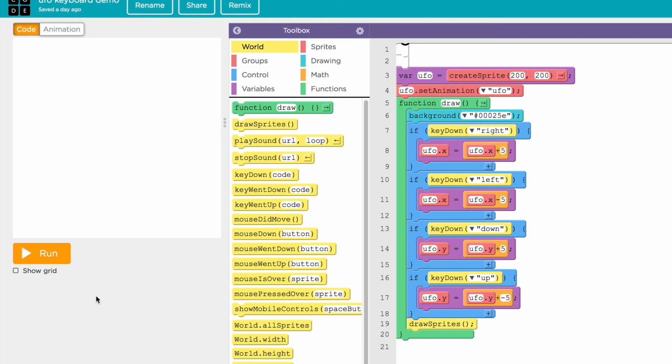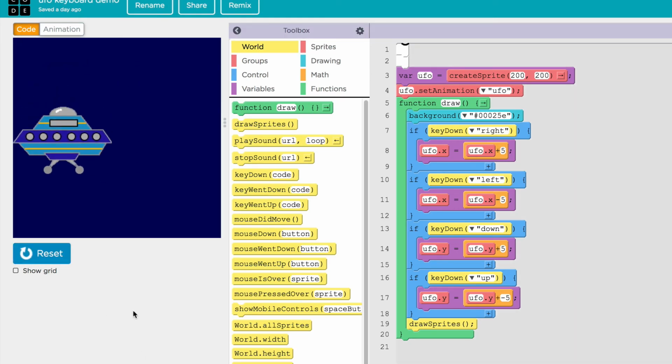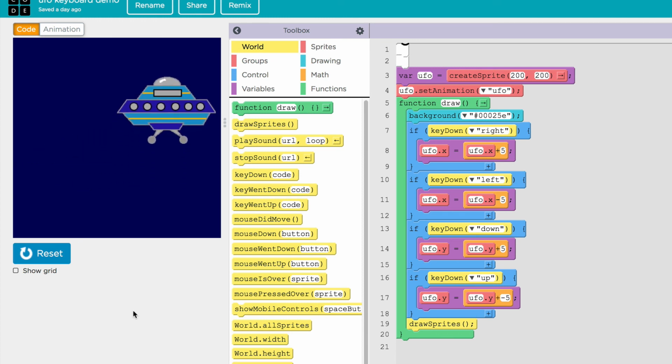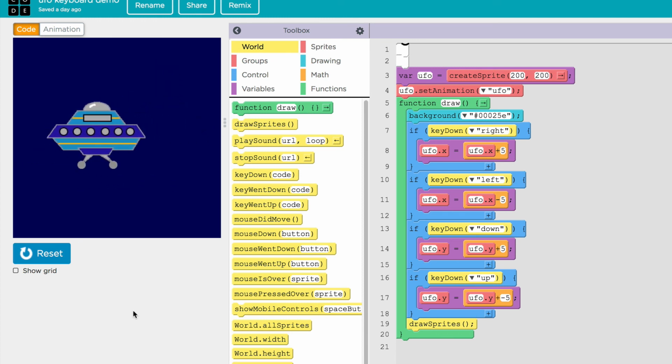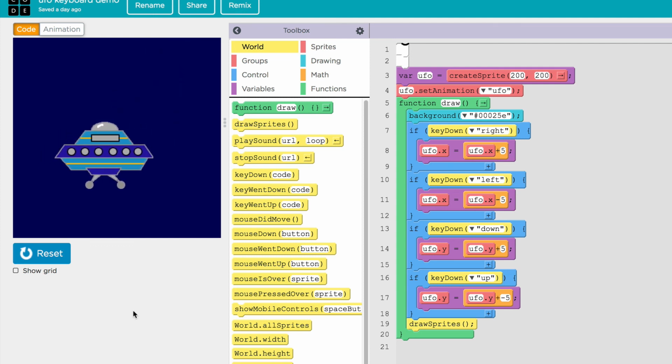If I run that, here's one that I already did. And if I use my arrow keys, up, down, left, right, I have keyboard control over the object that is on the screen, and that's what we're after. That's all we're after today.